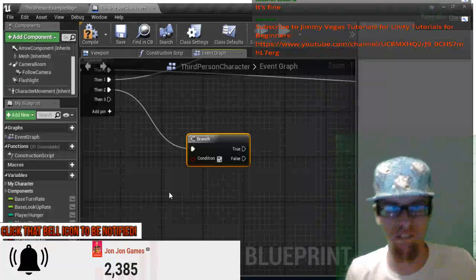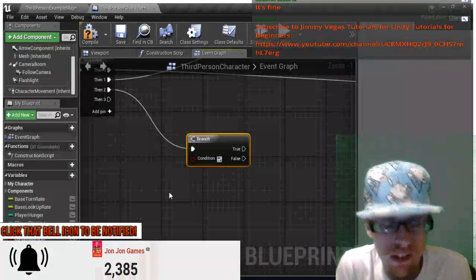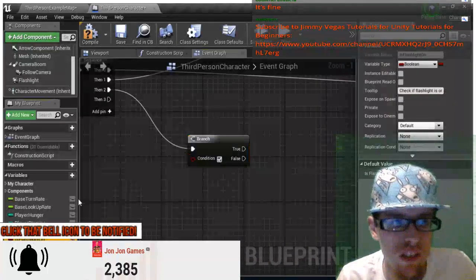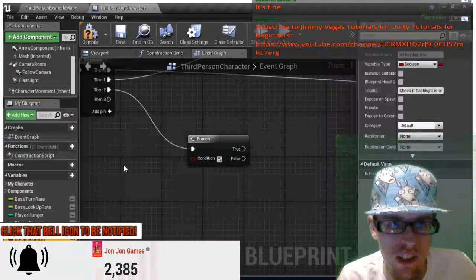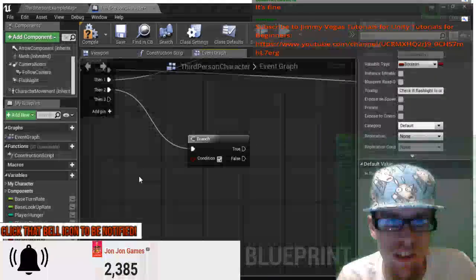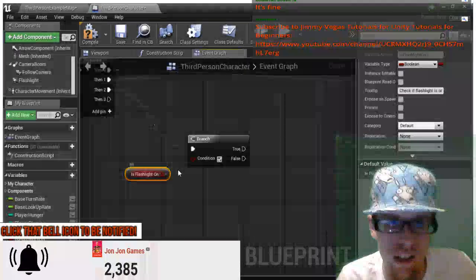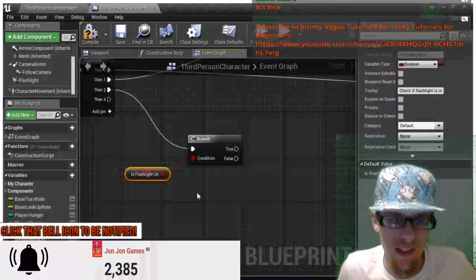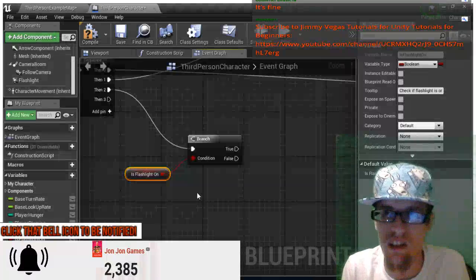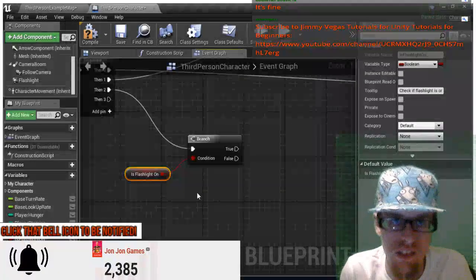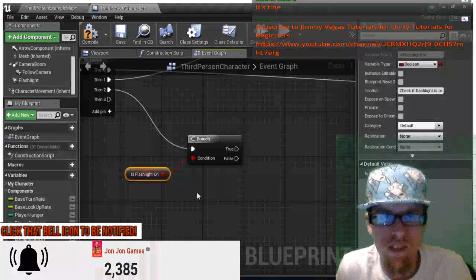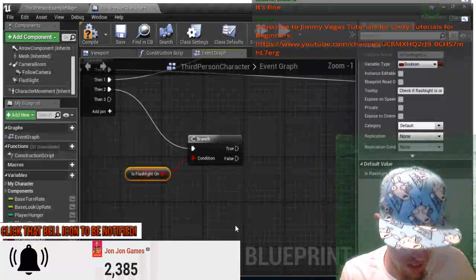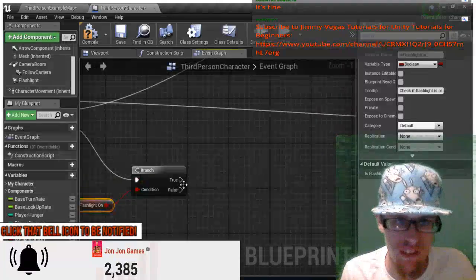Now we're going to add a branch to check whether the flashlight is on. So from our variables, grab is flashlight on. We want to get it and hook it up to the condition, because it's going to check whether the player hits the F key once to turn it on and hits it again to turn it off. So we need a reference to is flashlight on.